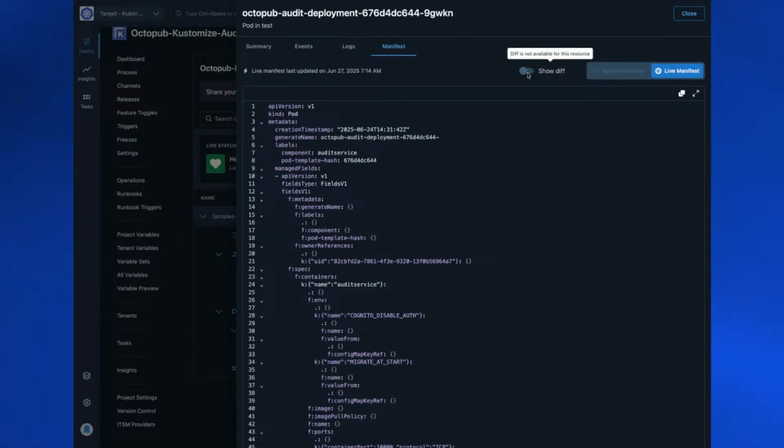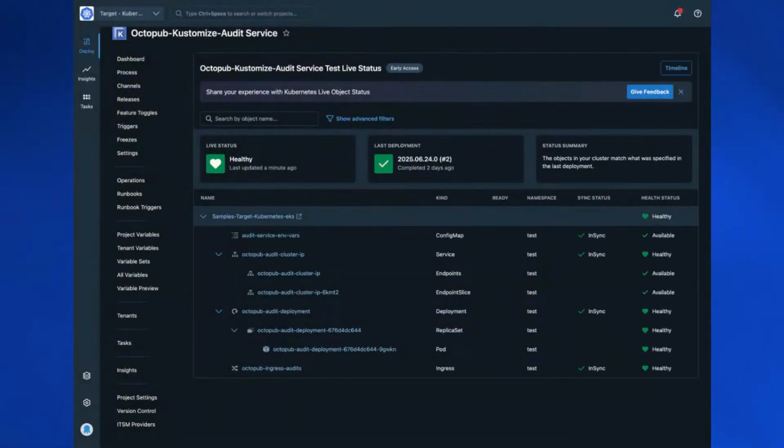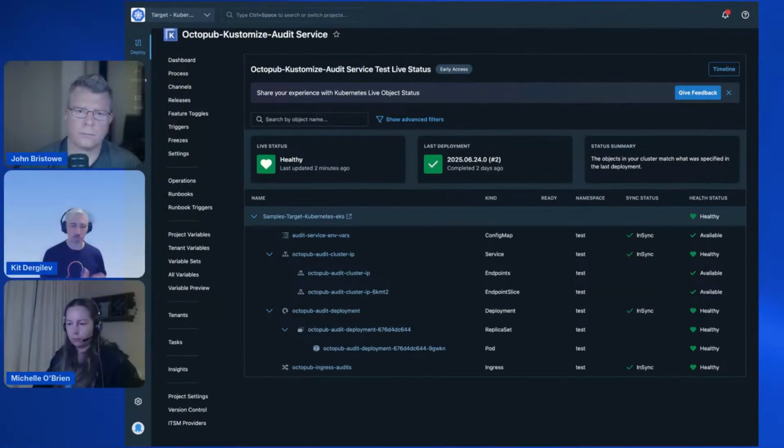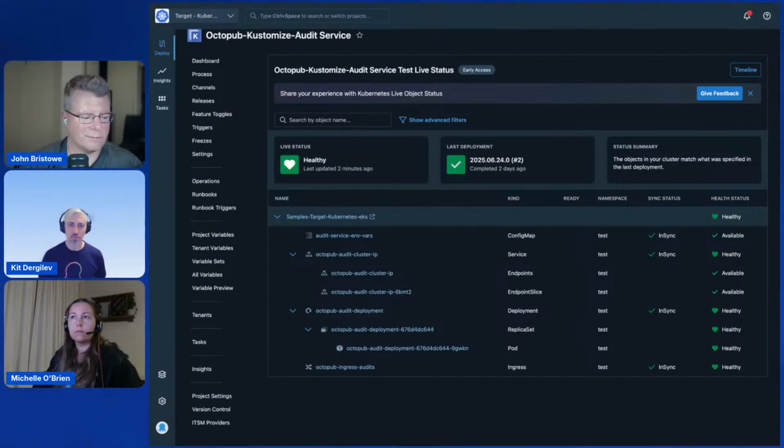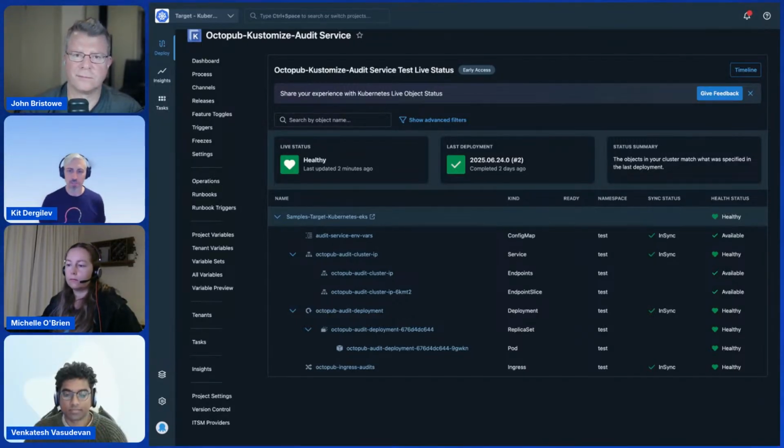And if it was out of sync, I could click the Show Diff button, and Octopus will show me how and where my manifest evolved from what I intended to deploy to what's running now in the cluster, which obviously also helps with debugging. So with this live object status, you actually don't need to switch from Octopus to another tool after you did your deployment. You don't need to be an expert in Kubernetes to understand what's running or why it's not running.